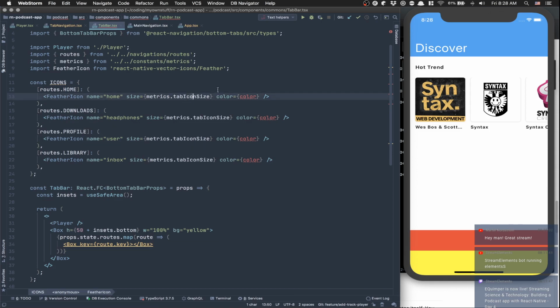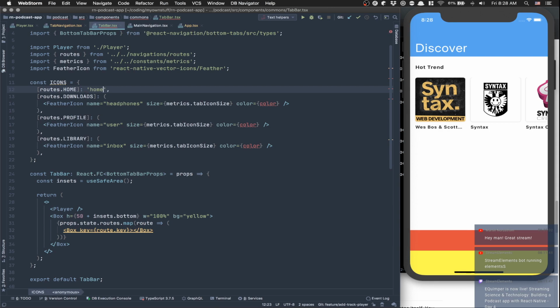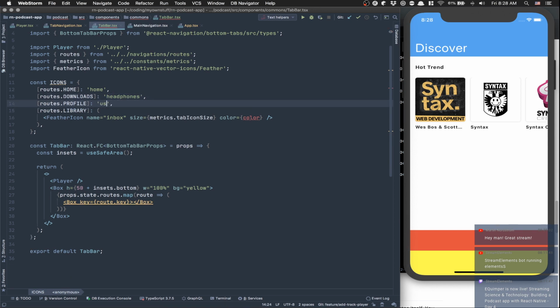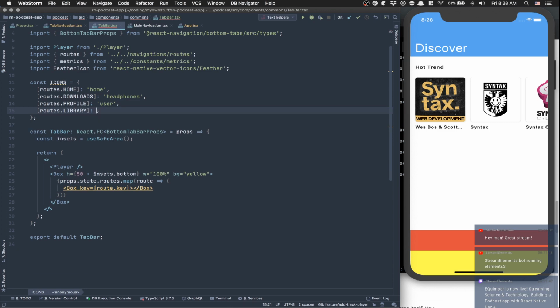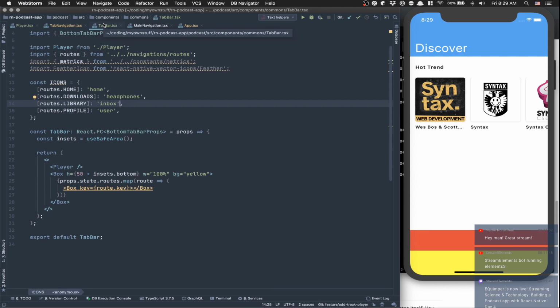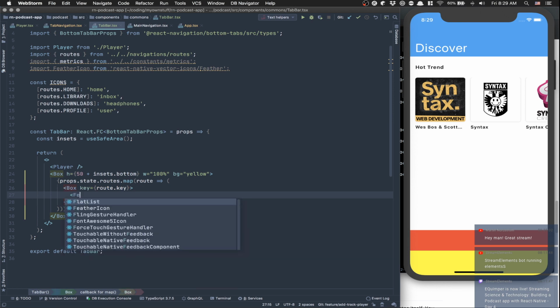Now, the issue is how we're gonna deal with the colors. So now you see, all of them are feathers. So I just think we should put the name of the icon here as a string. My mistake. Here it's user, and here it's inbox. And I don't like the fact that it's not in the same order, so we're gonna use it like that. And I think download was after library. Yep. Like that. Now here what I'm gonna do, from here I'm gonna use Feather icon.